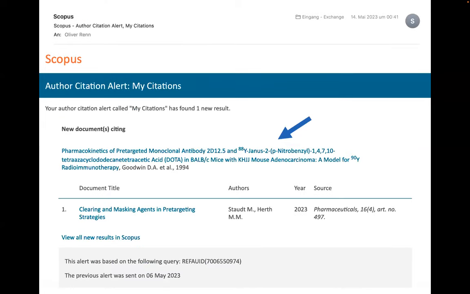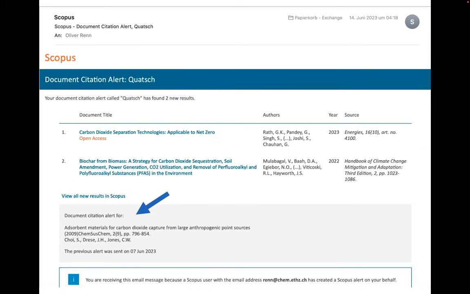I have also alerts if one of my papers is cited. So this is a very old paper from 1994, which still gets cited. And I have also alerts for certain papers. So this was sort of a fake alert just to test.